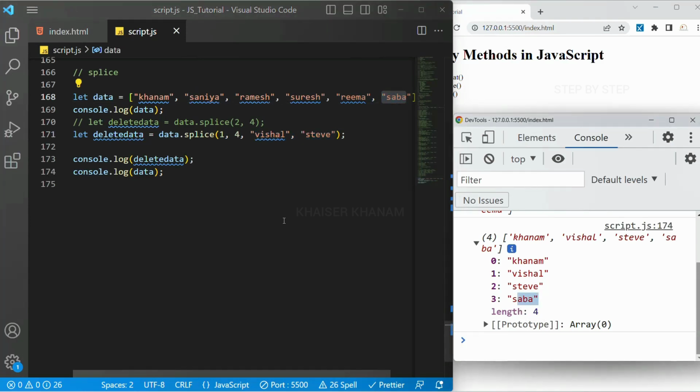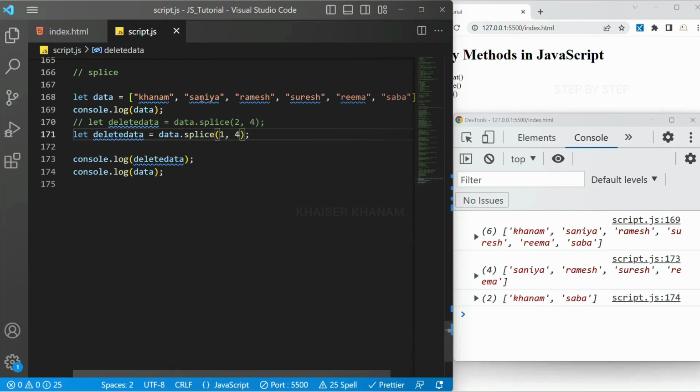So basically, splice method is used to add or replace the existing array. So just practice this splice method as much as you can so that you will understand this in a better way. Here if I don't want to add, I just want to delete, I will save this. Now only Khanam and Sabha will be there. All this data is removed, only Khanam and Sabha is left.